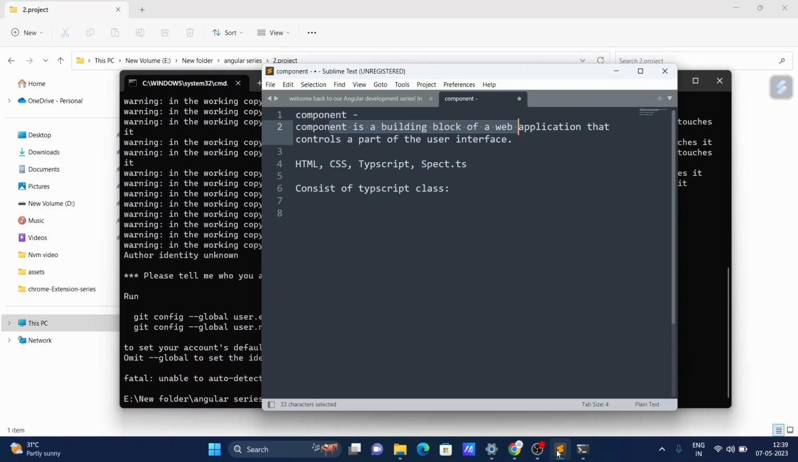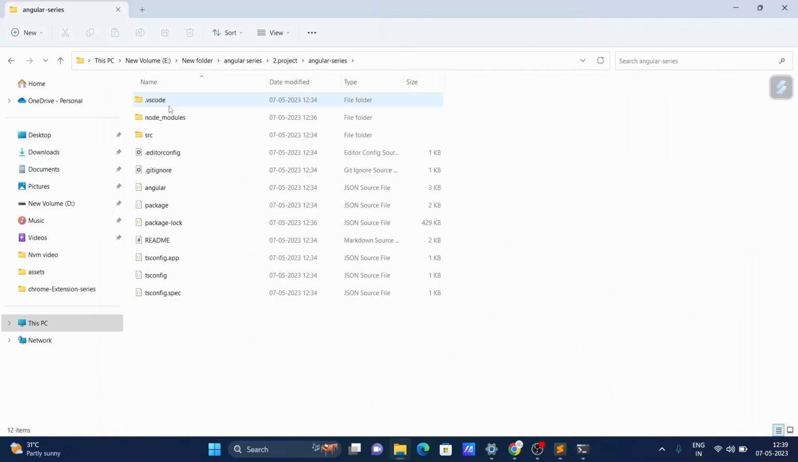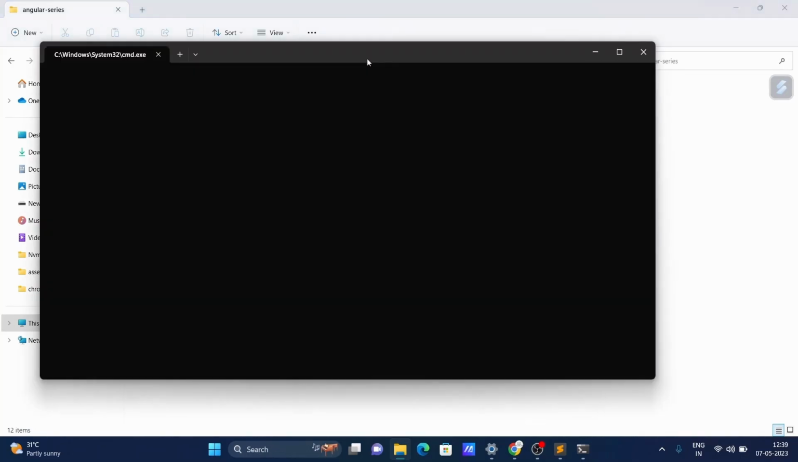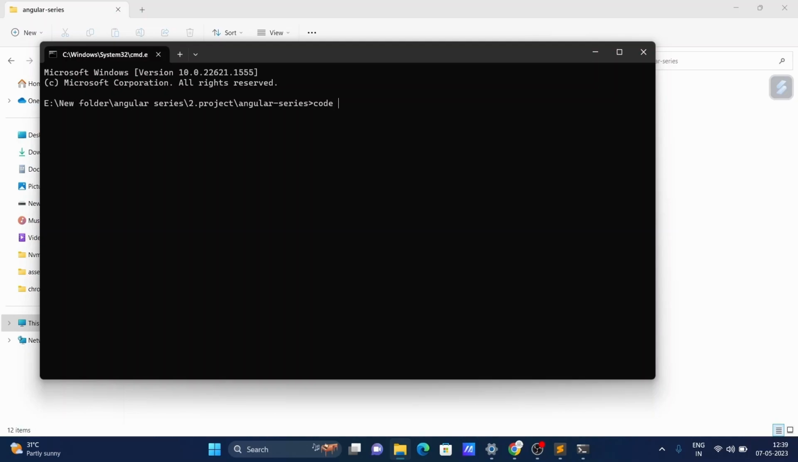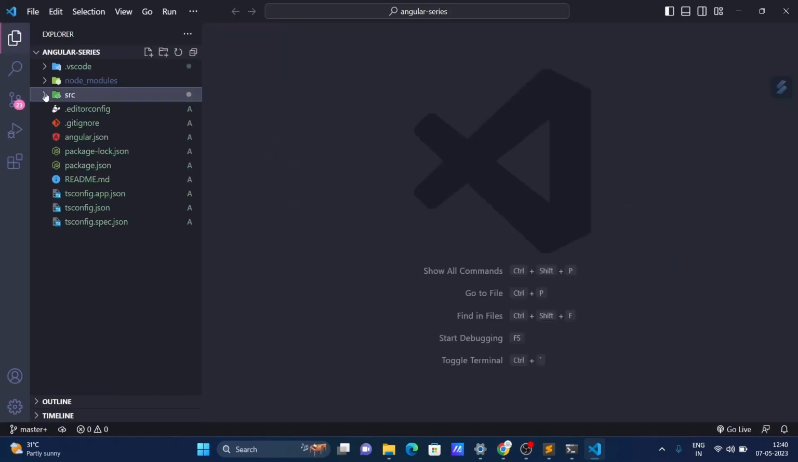For that I need to go to my project. I'll open my project in VS Code. I'll open my CMD here and then type code space dot. This command will open that particular folder in Visual Studio Code. So as you can see, I have this project here.